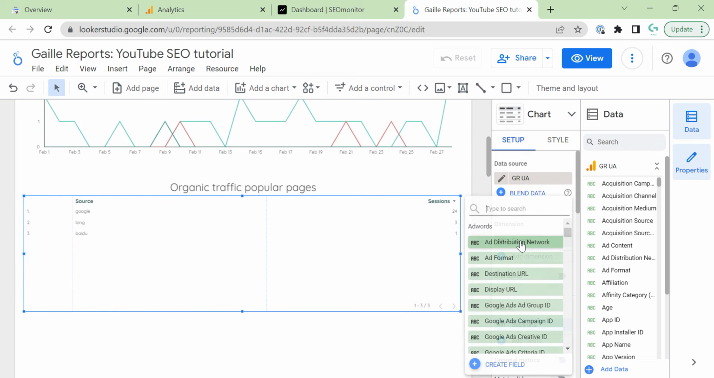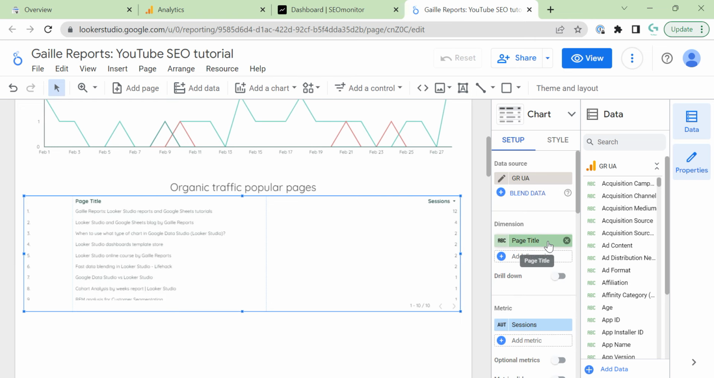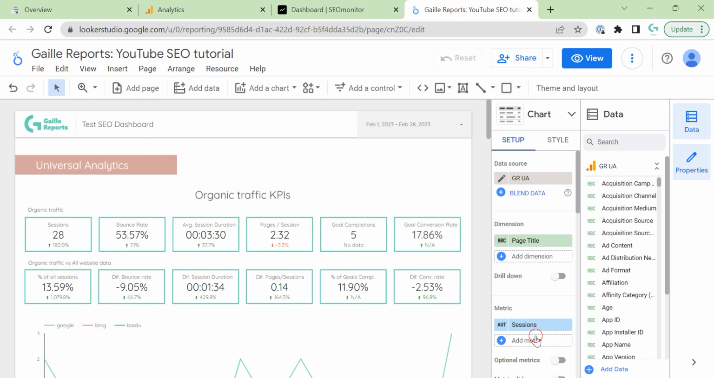Table, dimensions, page title. Oh, you can use page URL, depending on what you prefer. I will use title here. Then I will use the same metrics that I used for my KPIs. So it will be bounce rate.